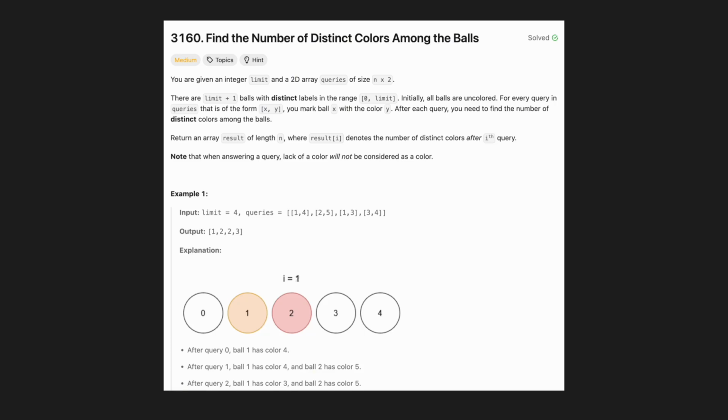Today we are solving find the number of distinct colors among the balls. So the problem states that we are given an integer limit and a 2D array called queries. And for each query in queries, it will be in the form of x and y, and x will be a ball and y will be a color. So each query will set the ball x to color y. And after each query, we need to find the number of distinct colors that is among the balls.